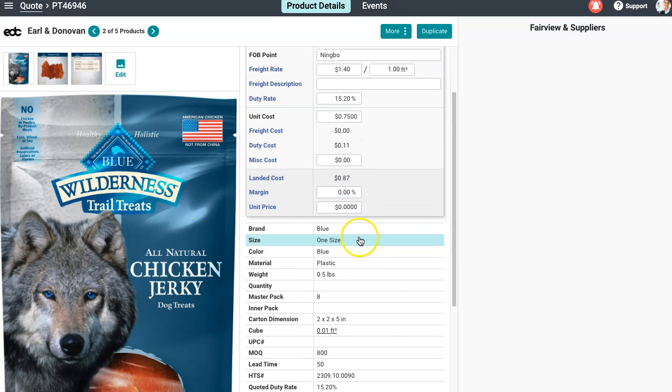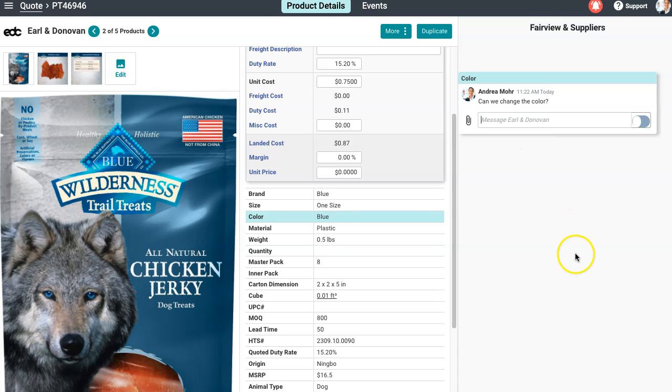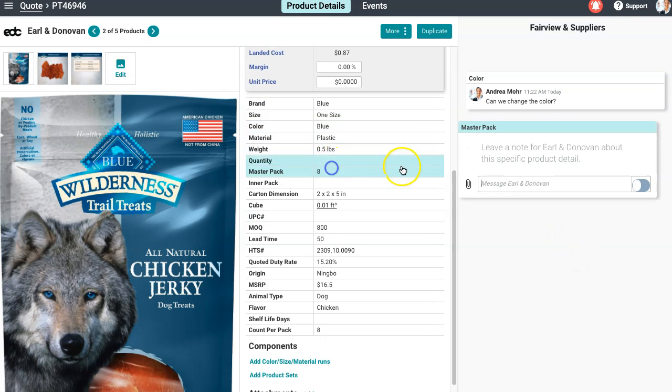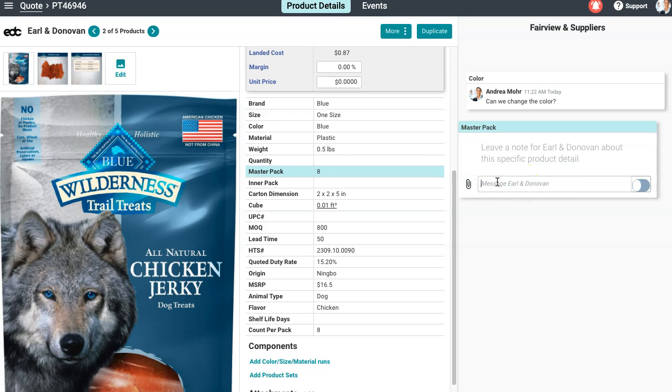Here, you can leave any changes you would like by selecting a section on the details. Request to change the color or adjust the master pack. Anything can be applicable to this item. A Sticky Notes section will appear on the right, and the toggle is there if you would like to send a message to your supplier or to your team member.